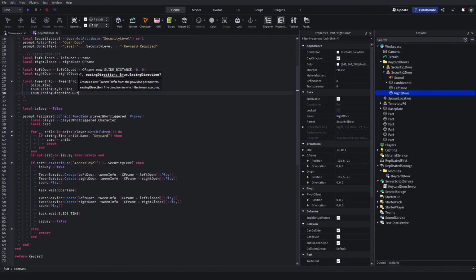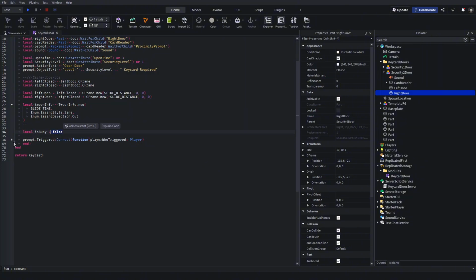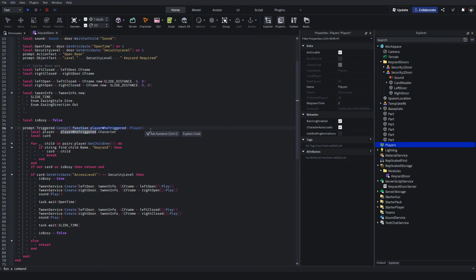Now after that, we want to make our anti-spam flag so the door doesn't break when people are spamming keycards or whatever. So make that into false. And now the final thing is when we trigger the prompt, we want to grab the player who triggered it, and that would give us the player in the player service, which we don't really want. So we're gonna get the character by saying local player, player who triggered that character.